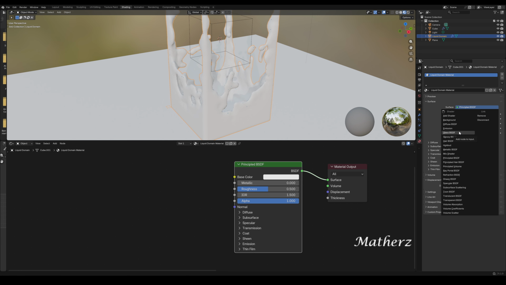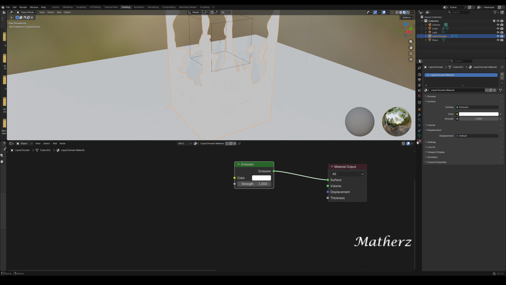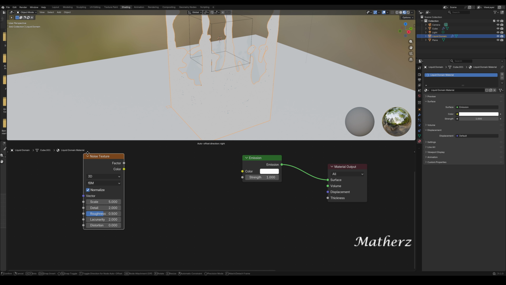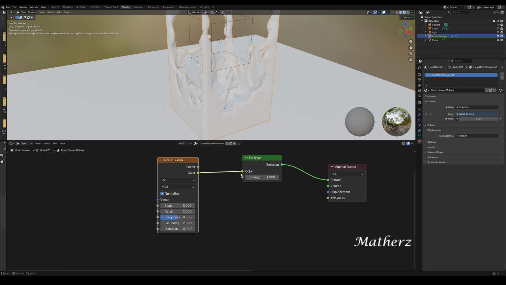So you can go ahead and change this to the emission again. So we've got the emission right there. And what we're going to want to do is mess around with the volume right here. If we go with a noise texture, we can add this in, and we can go color to color. You'll notice that this has a little bit more depth now. So we can scroll this up just a little bit.